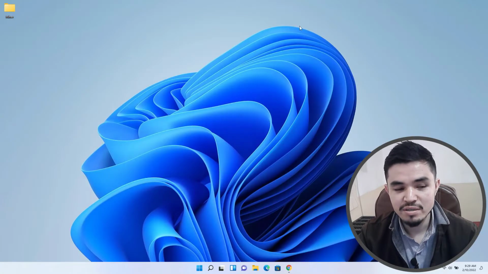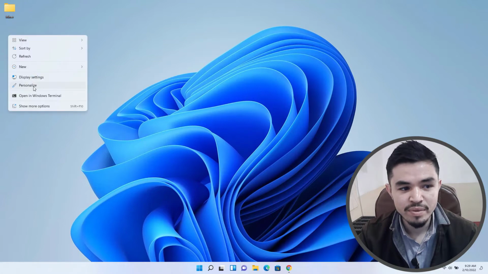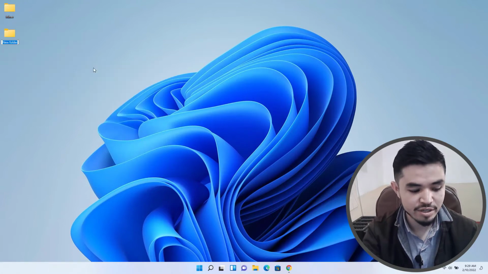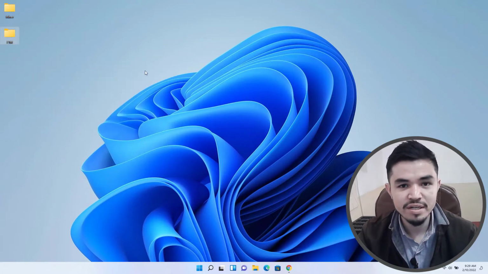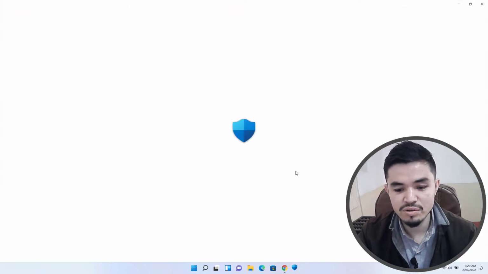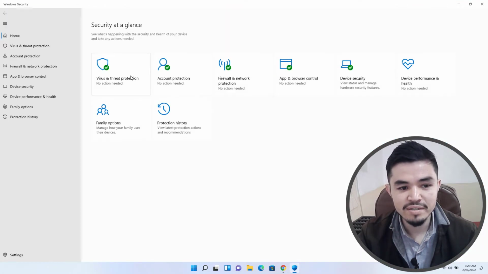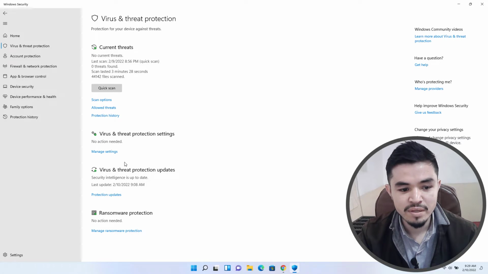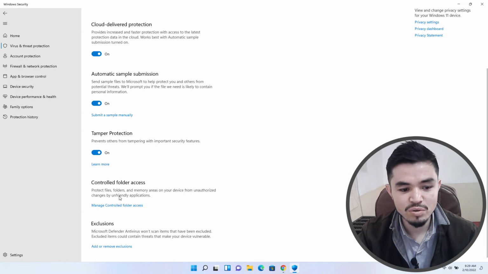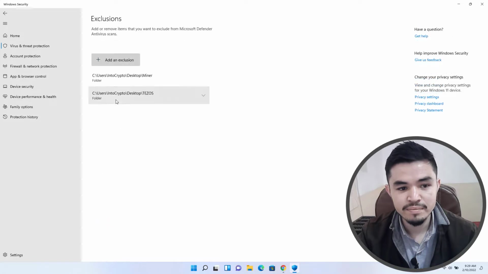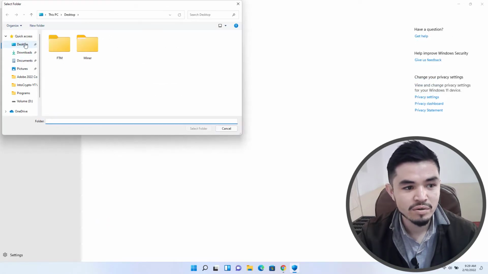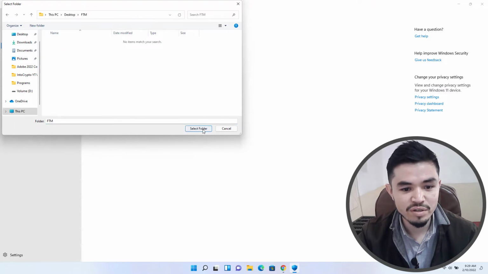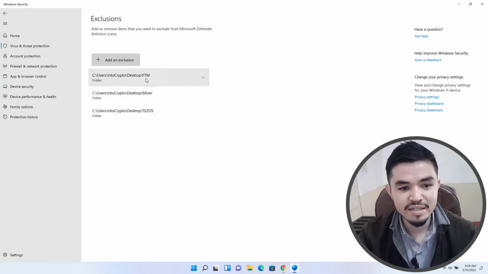Simply, I will minimize the browser, go to the desktop, create a new folder and name it FTM. Once you have created the folder, open up Windows Security, click on Virus and threat protection, click on Manage settings, scroll down, click on Add or remove exclusions, add an exclusion, select the folder, go to the desktop, select the FTM folder. As you can see, the FTM folder is excluded in Windows Security.